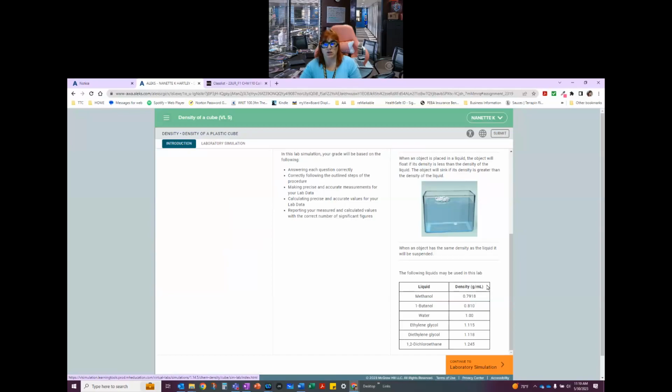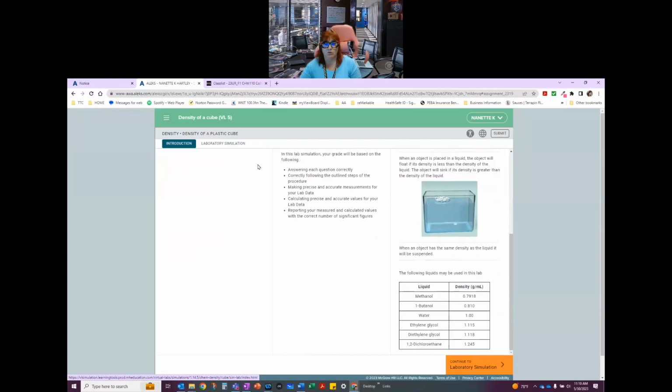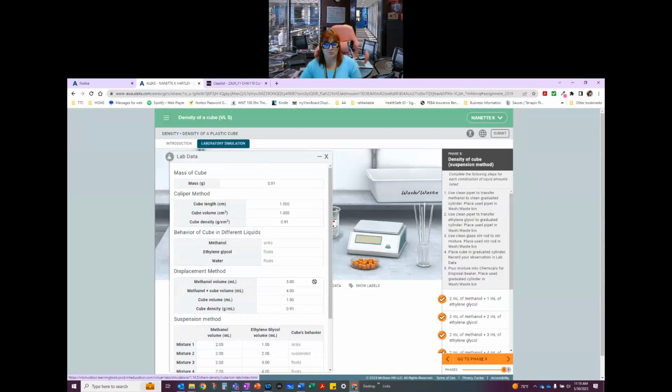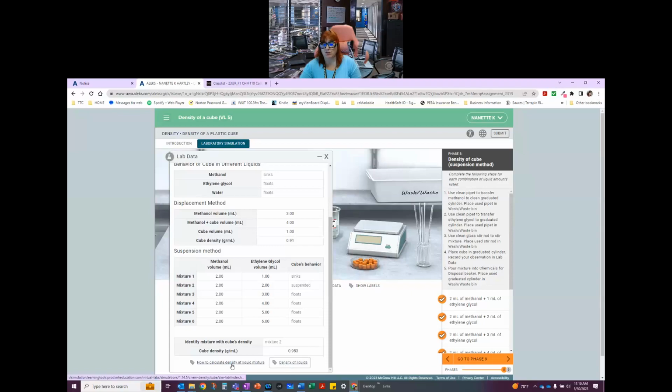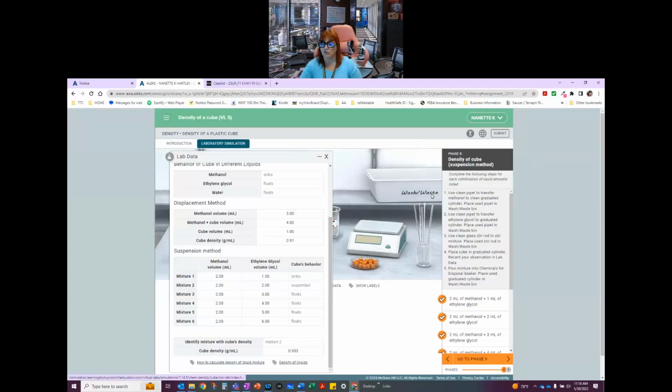So information from the introduction is important, okay? So anything that's listed in the before you begin, you will probably need, okay? And that's stuff that you might want to write down. When we go into the laboratory simulation, the sections that are in here, if you're having problems with this, you click on your lab data, there are usually pieces of information down here that can help you with that. Okay, so how to calculate density of liquid mixtures, also density of the liquids, so that you can look at those there. Now, this was in the introduction, but that's an additional place that you can find it.